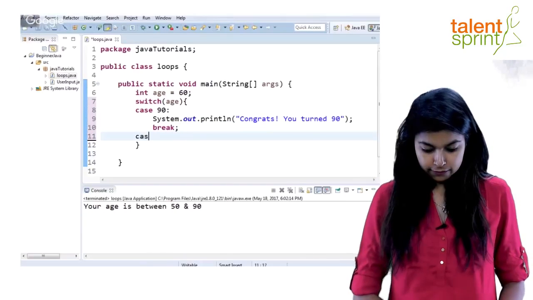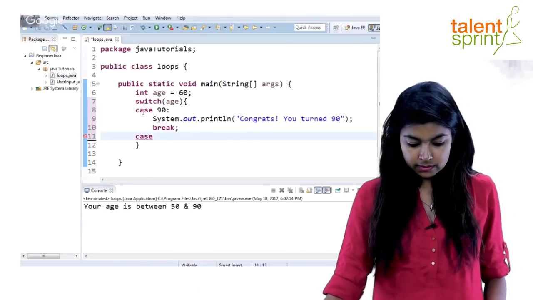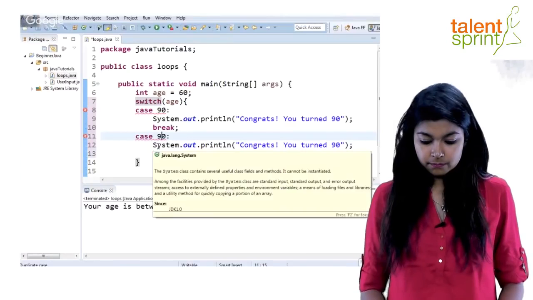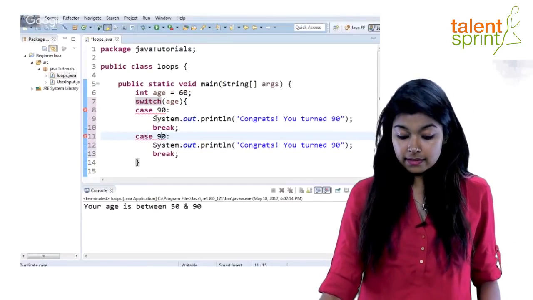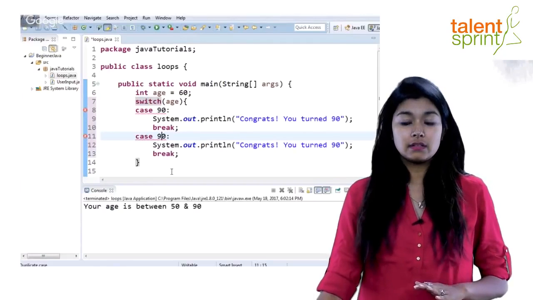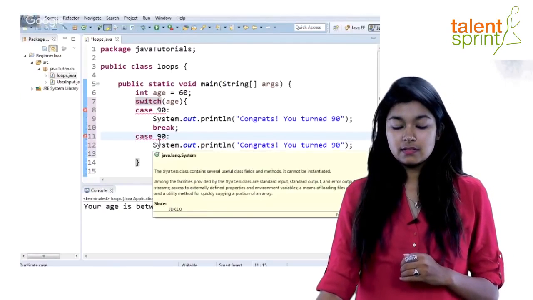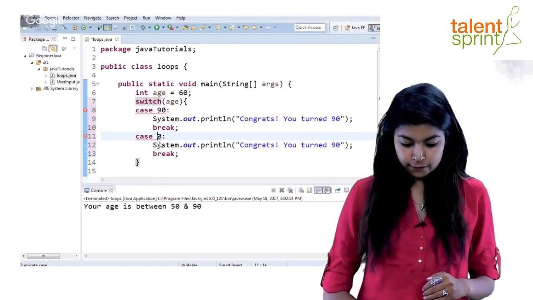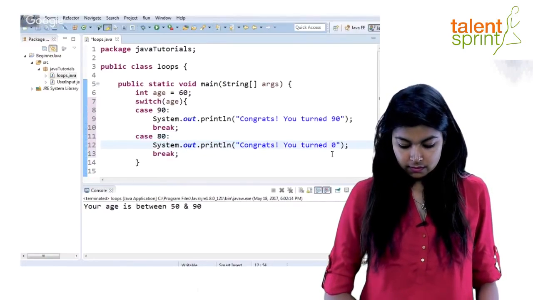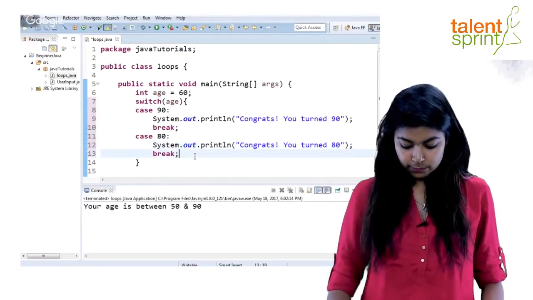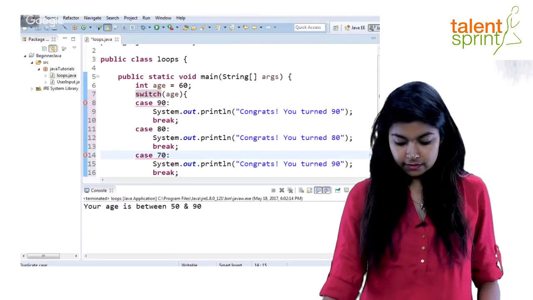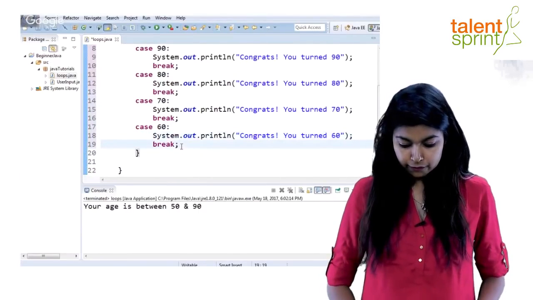Next, let's say give 2-3 more cases. Let me just copy this, will make the task easier. So let's say case, okay. Now as you can see, there is an error. Since I copied it, the two case values are similar, so you will get an error. So make sure all your case values are different from each other. So case 80, congrats, you turned 80, then break again. Similarly, let's write a few more for 70, 60, and let's do one more for 50.